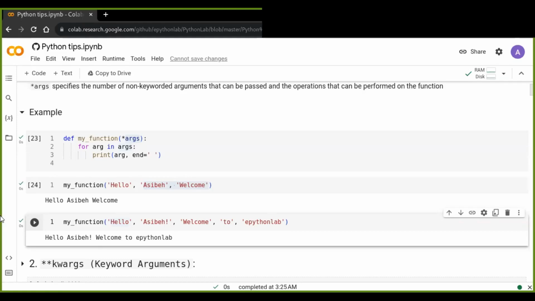That is the best thing if you are defining a function and you are not sure how many arguments will be passed to that function. So this is what args means.